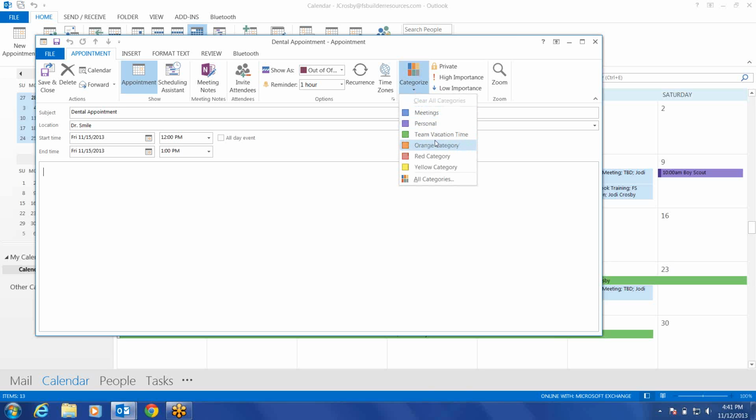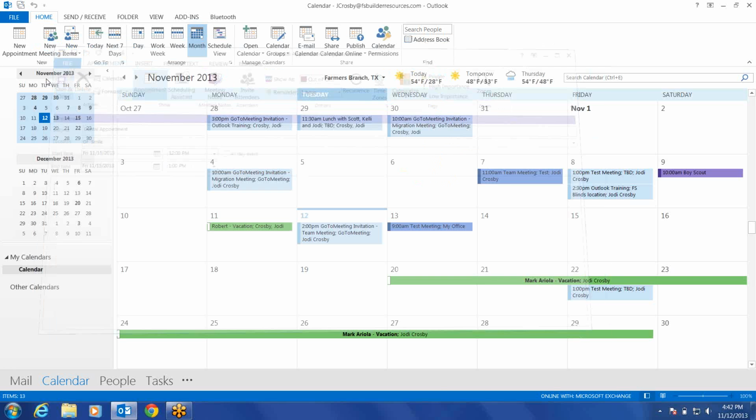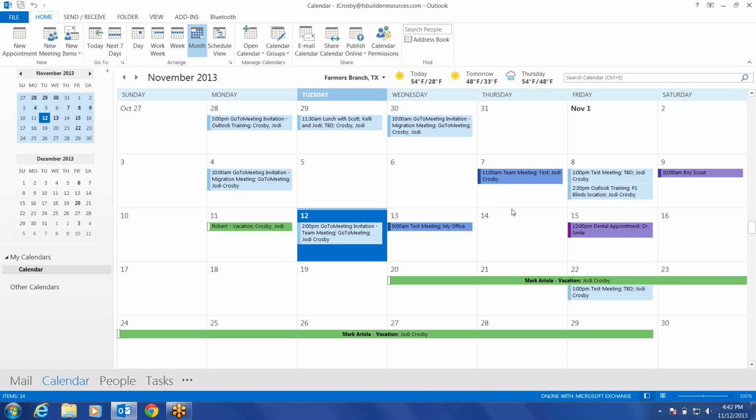You'll notice that orange category, red category, yellow category, I haven't changed those. I did change these: team vacation time, personal, and meetings. So this is personal, so I'm going to click on that and then save and close. So now I have a very nice visual of something personal on Friday. I also see I have meetings here, and then see Mark Ariola is on vacation starting here. So this gives me a nice clear representation with colors. We all love colors, right, on your calendar.